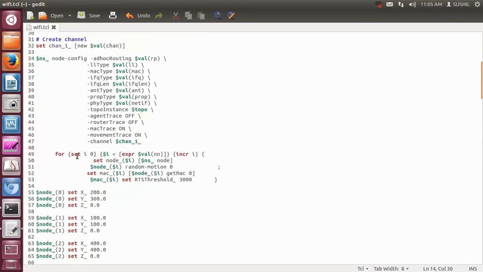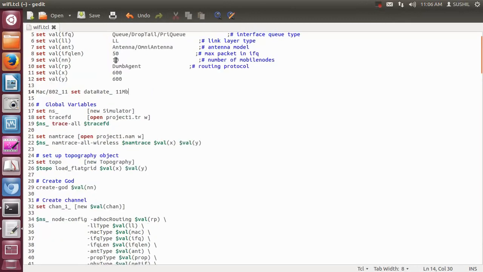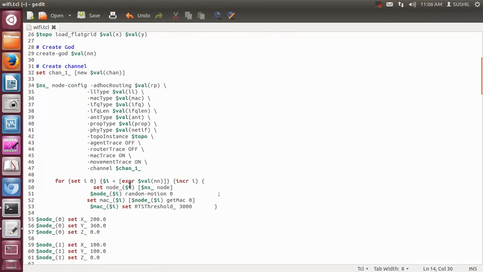Then we are running a for loop, set i 0, means from 0. Then here is our test expression, i less than the expression value nn. Nn means we have given here the number of nodes to be 10. Then we are running this loop for 10 times, incrementing one by one, and we are creating a node array. And in that node array, using this node which we have defined over here, we are creating nodes with the same configuration which we have done over here.